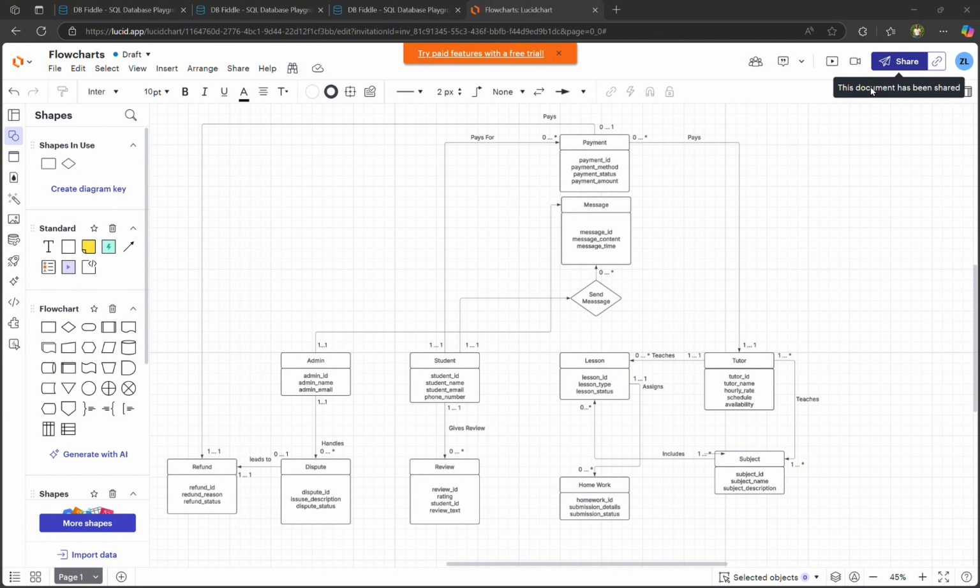So right here, we have our ER diagram. We have entities which include student, tutor, lesson, payment, message, admin, dispute, refund, review, homework, and subject. In each entity, we have multiple attributes. For example, in the student entity, we have attributes including student ID, student name, student email, and student phone number. So for each entity, we have these types of attributes.